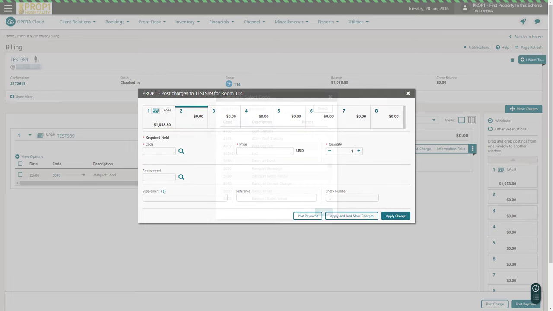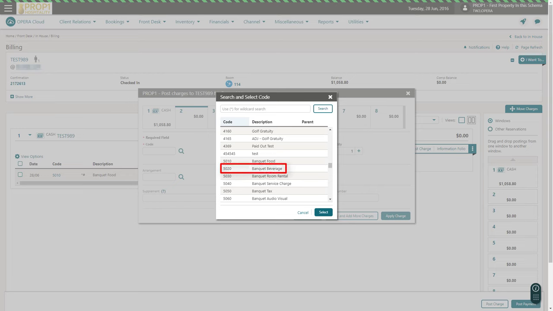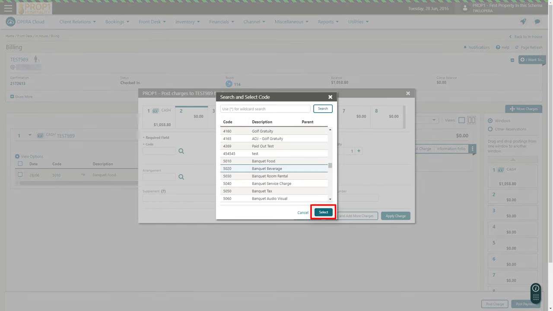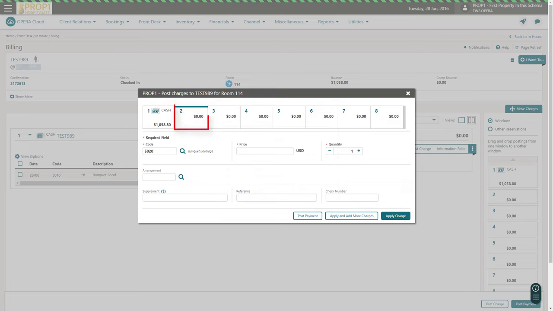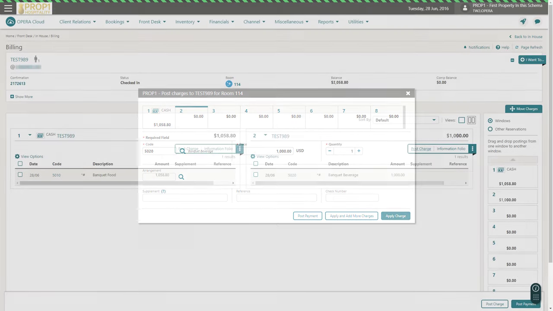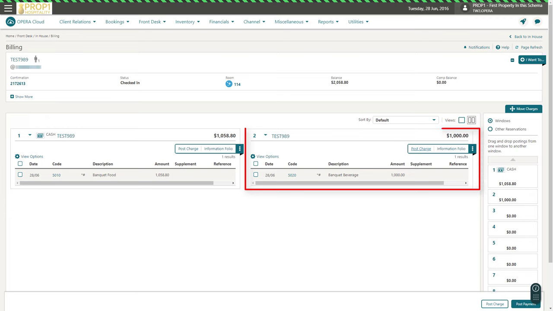Now, click the code magnifying glass to select a code from the list and then click Select. In this example, the billing window number 2 is selected and I enter $1,000 as the price. I could change the quantity, but in the example, I leave the quantity as 1 and then click Apply Charge. Now, I can see on billing window number 2, the $1,000 banquet beverage charge is applied.